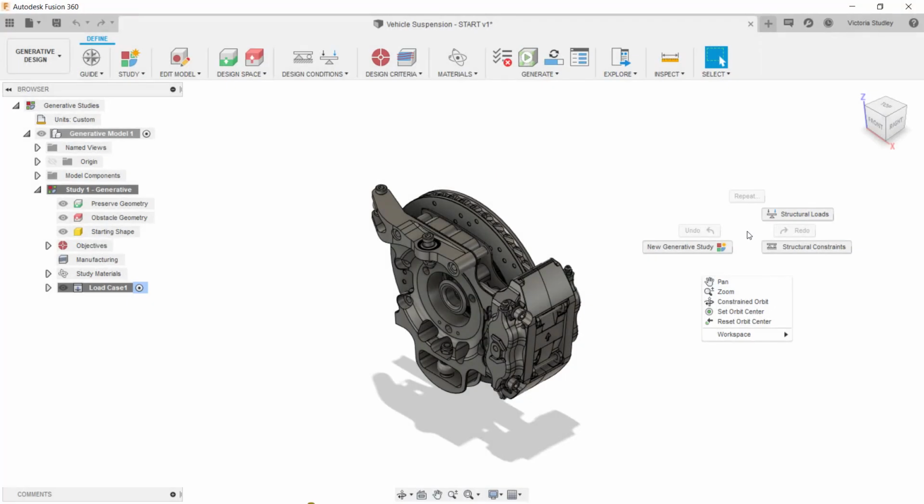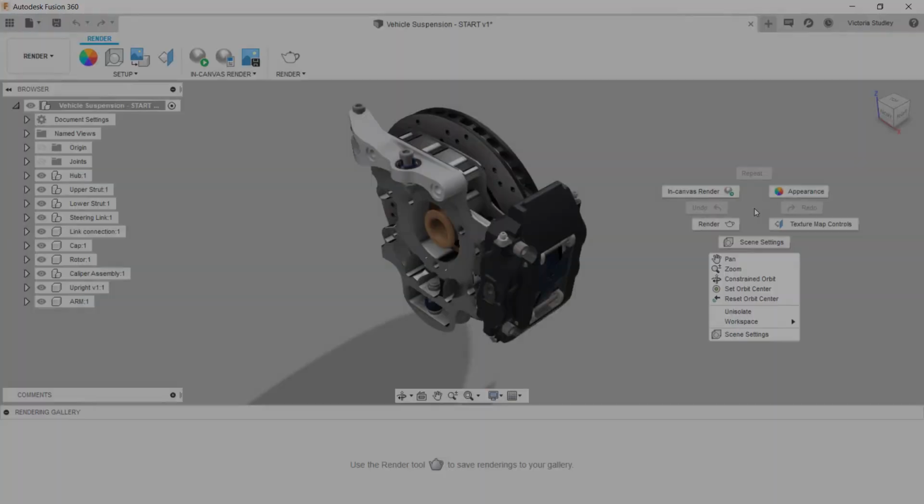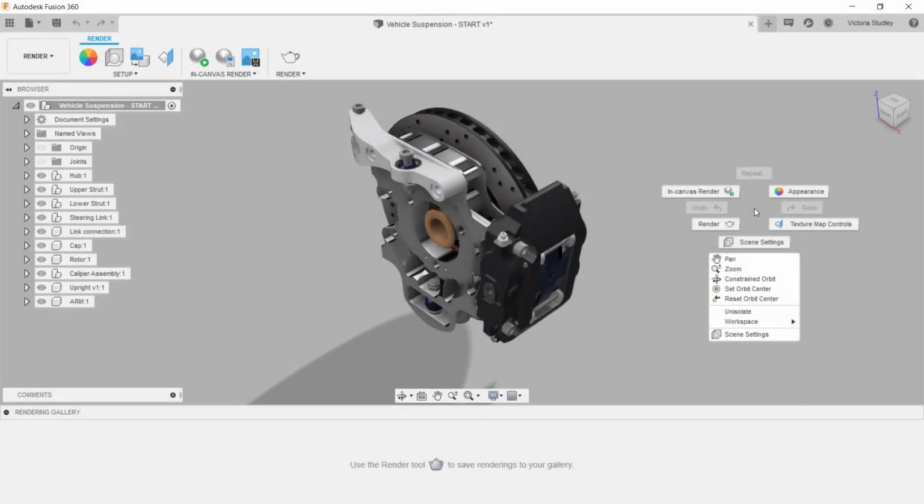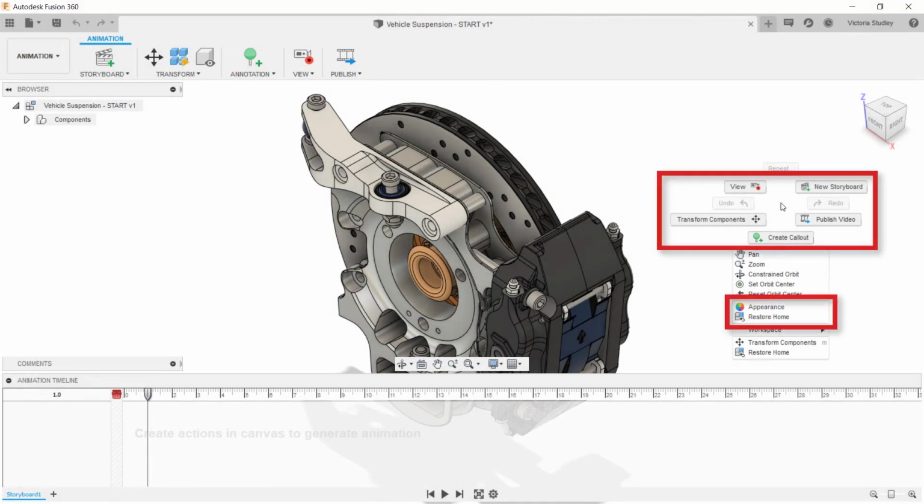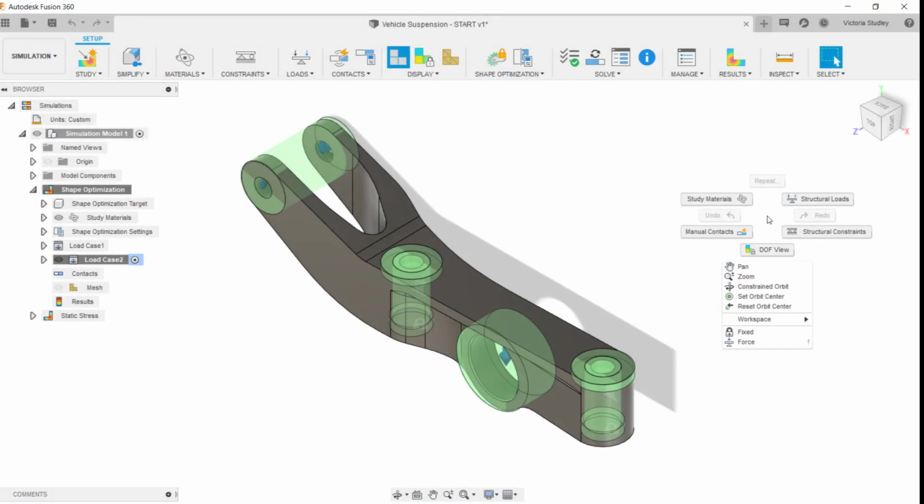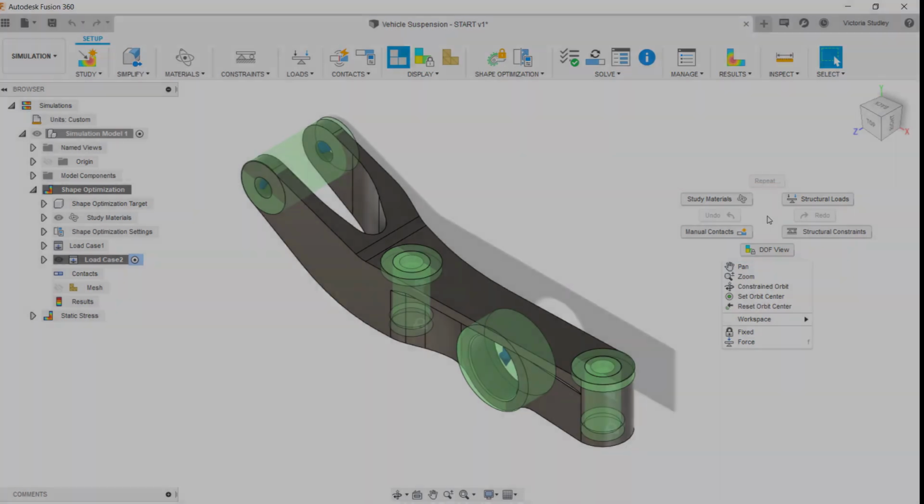In the Generative Design workspace, you'll see commands that help you set up generative studies. In the Render workspace, you'll see commands related to appearances, textures, scenes, and rendering. In the Animation workspace, you'll see commands that help you set up and share animations. In the Simulation workspace, you'll see commands that help you set up simulation studies.